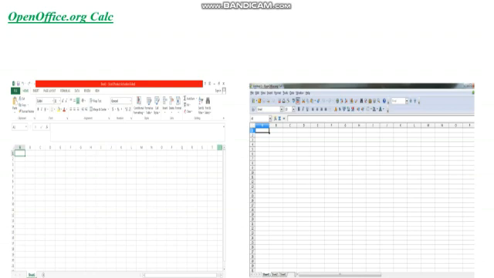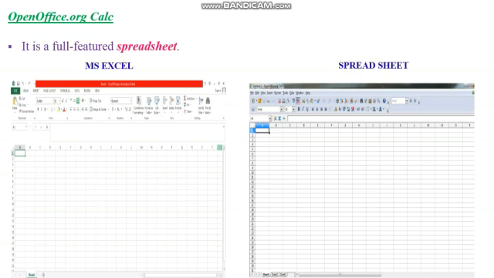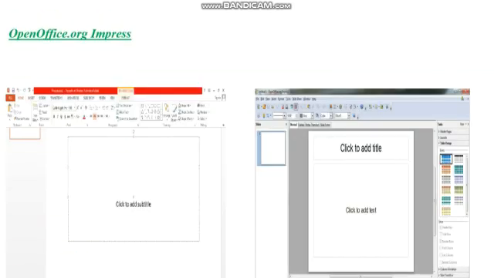Now move on to another topic, OpenOffice Calc. OpenOffice Calc is used for calculation purposes. It is a full-featured spreadsheet. It is similar to MS Excel, which is also used for calculation. Similarly, we can use it.